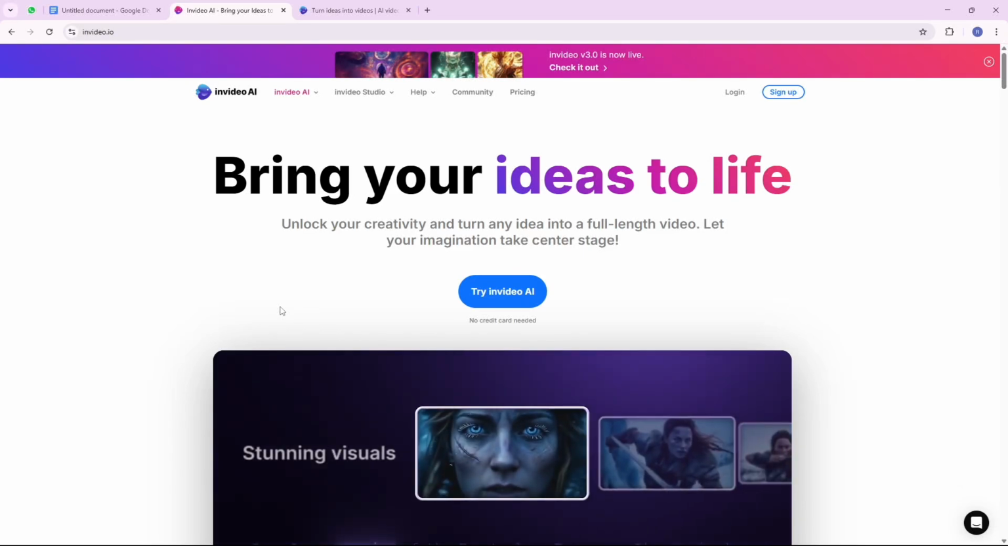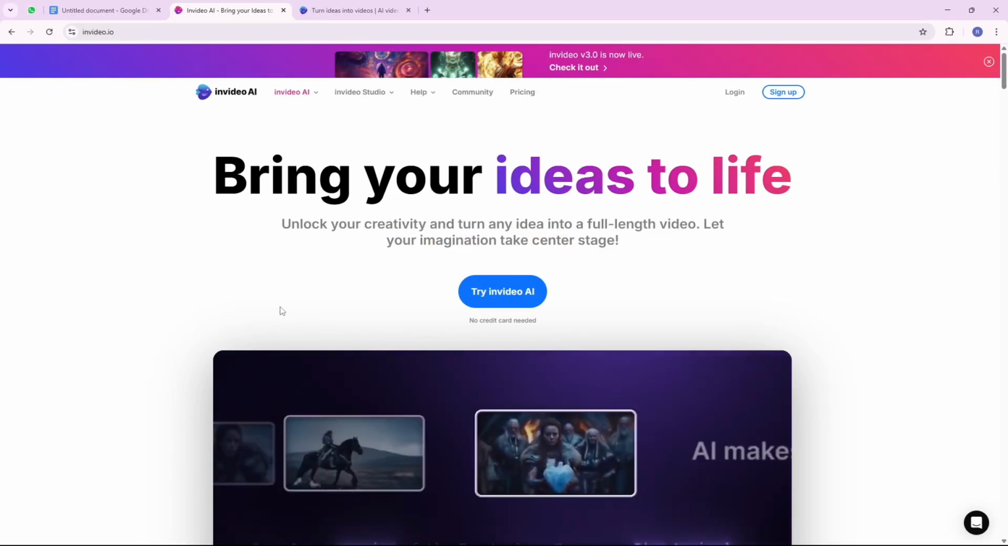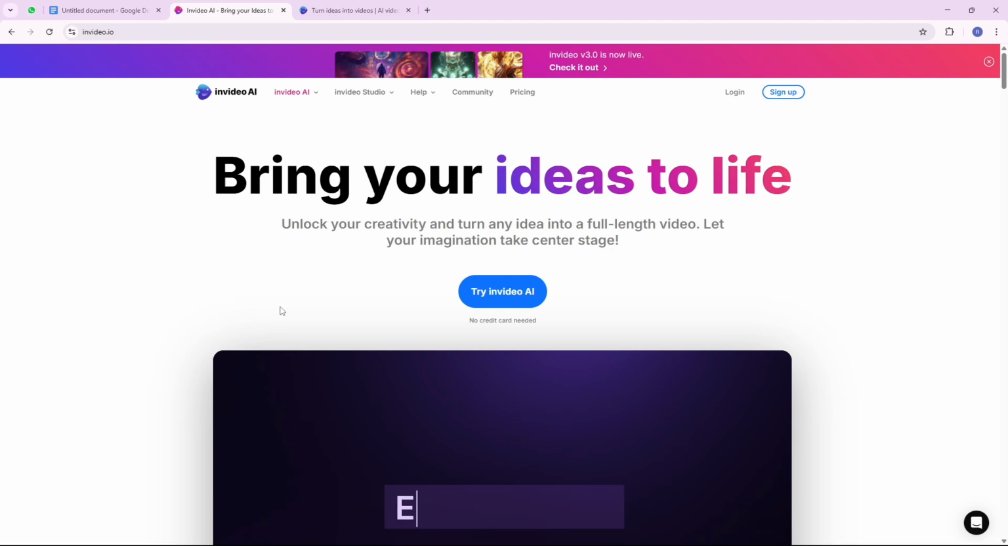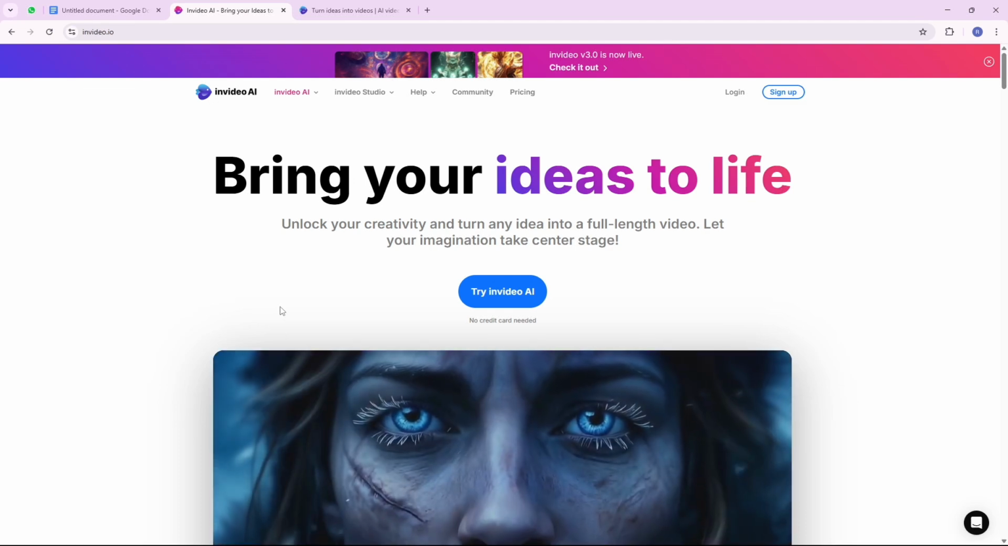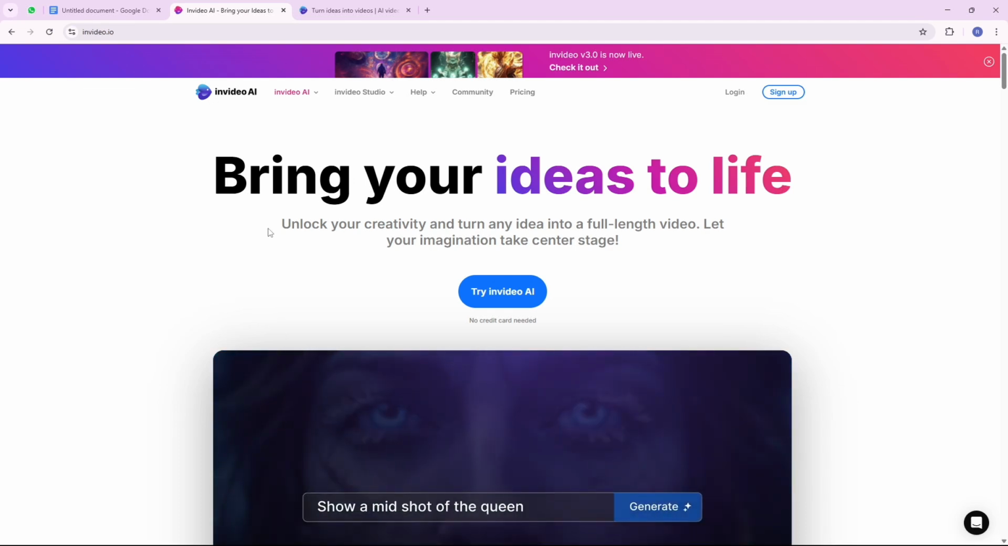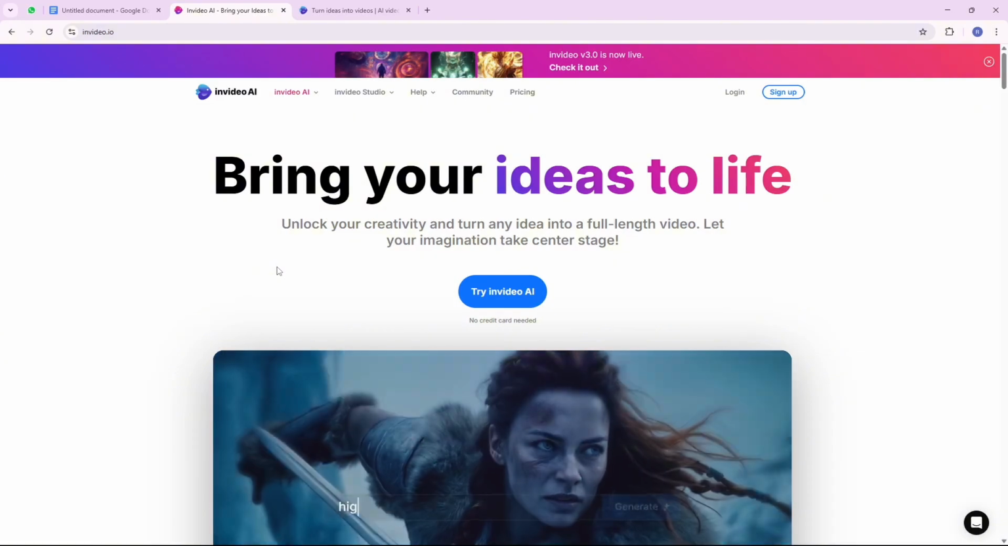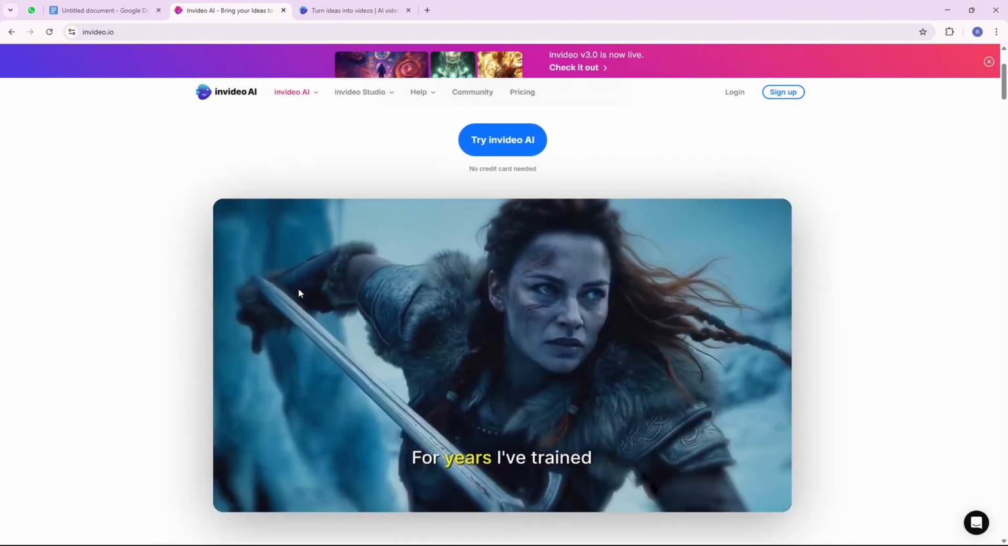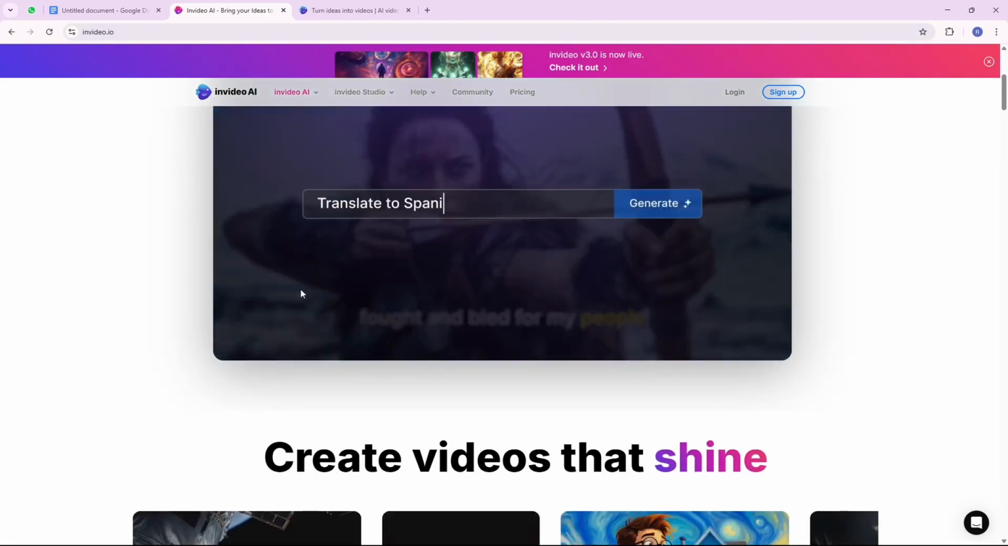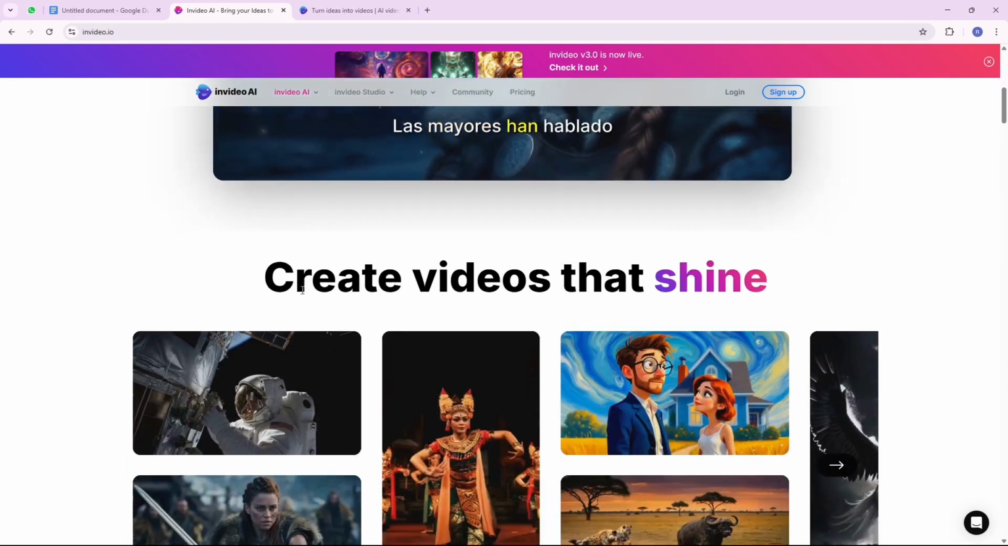What if you could write, animate, voice, and edit a complete 10-minute animated film using nothing but a single sentence? Sounds like a fantasy. Enter Invideo AI, a mind-blowing platform that lets you create professional quality animated stories using just one prompt. It's not just a video generator.